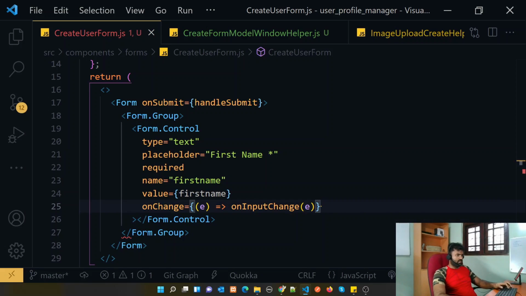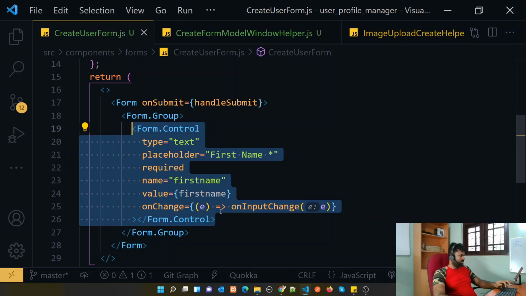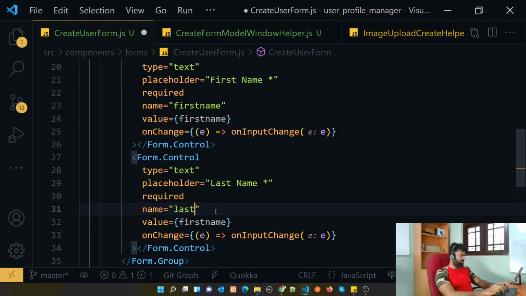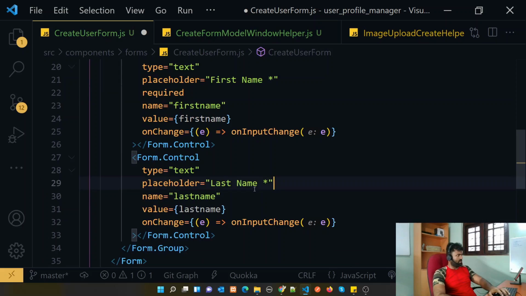Okay, now we need another form control. Let's copy the same thing, the form group again. Let's add the text Form.Control for last name, here last name, here last name, and here last name, and also it's not required. Okay, and for last name, onChange is the same thing.